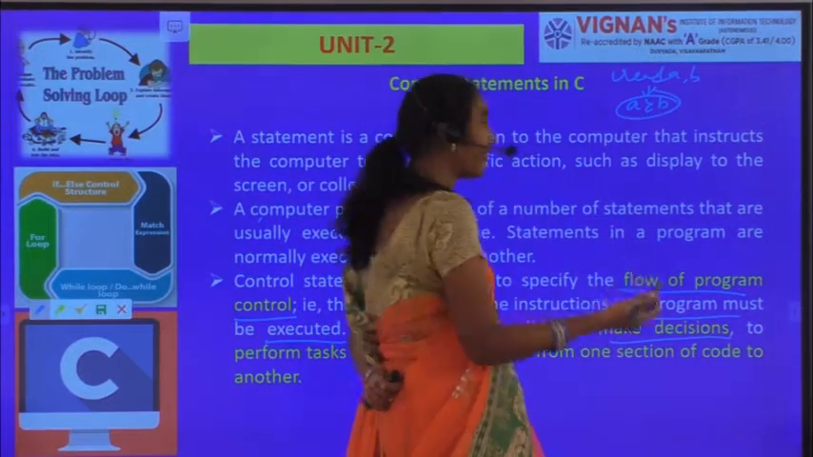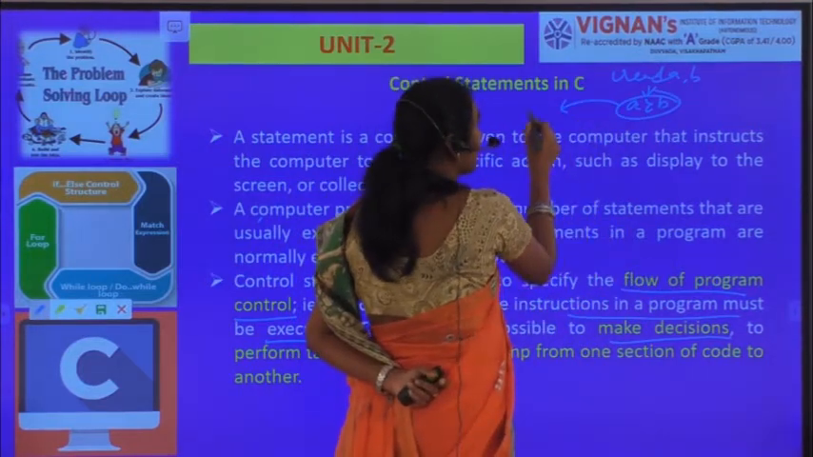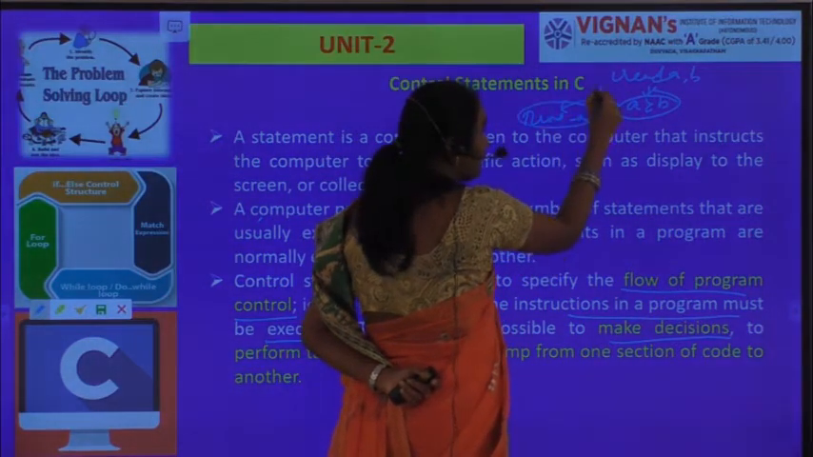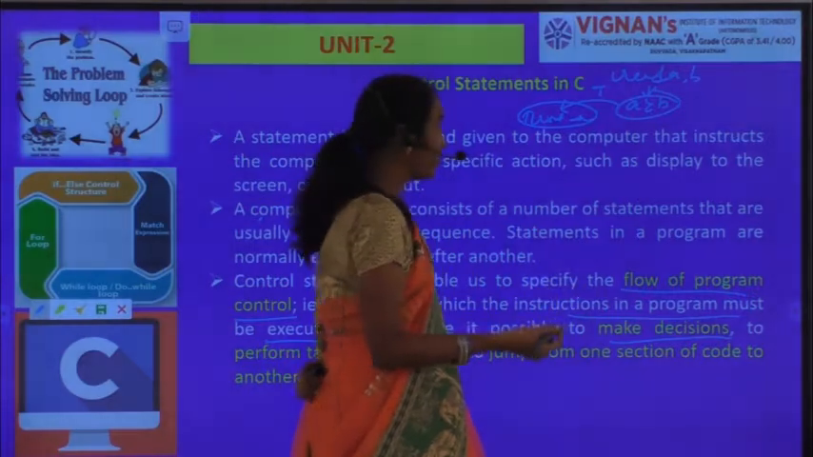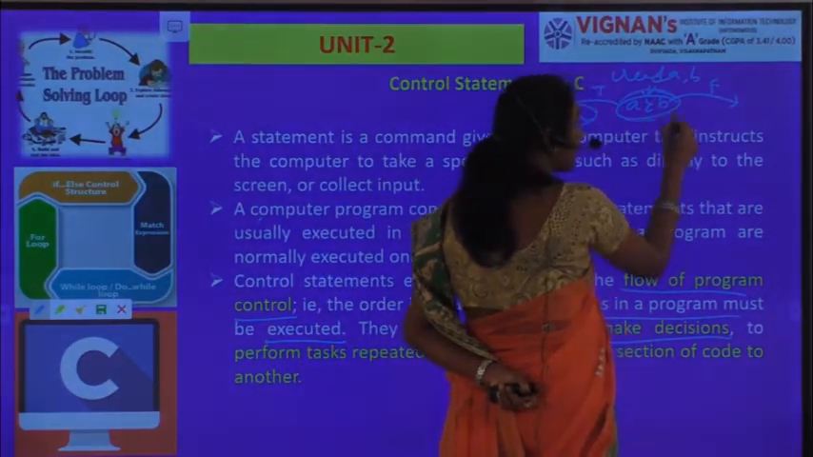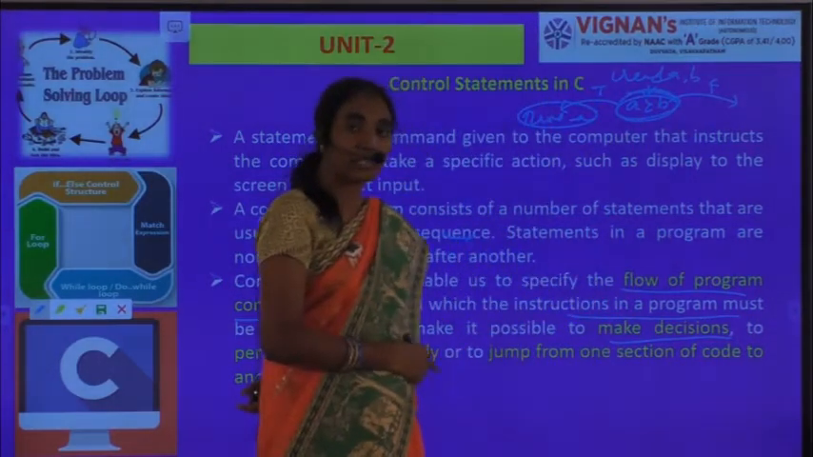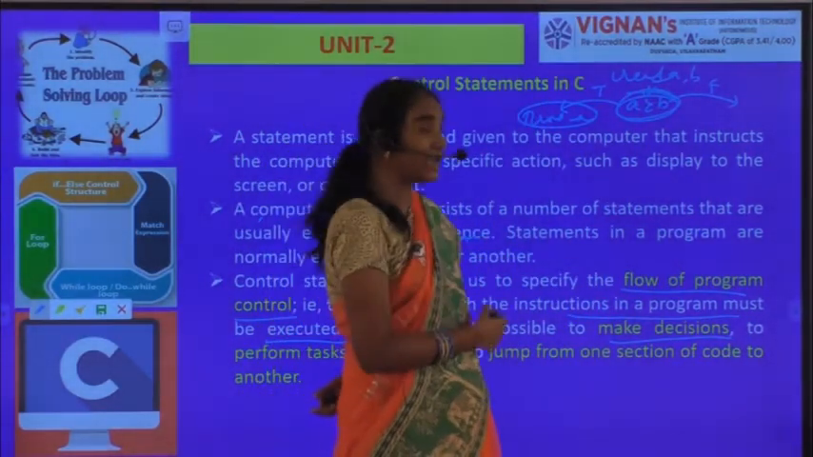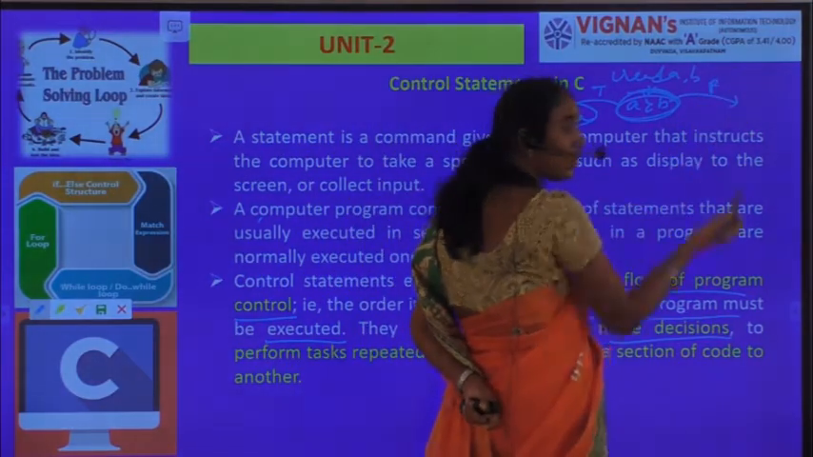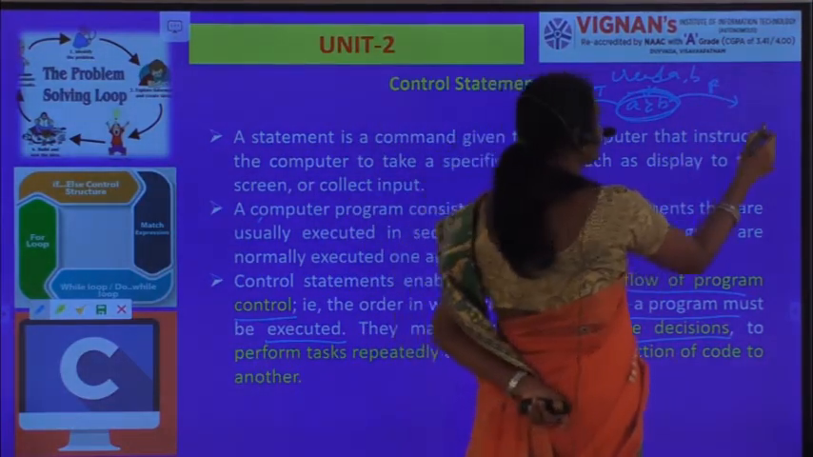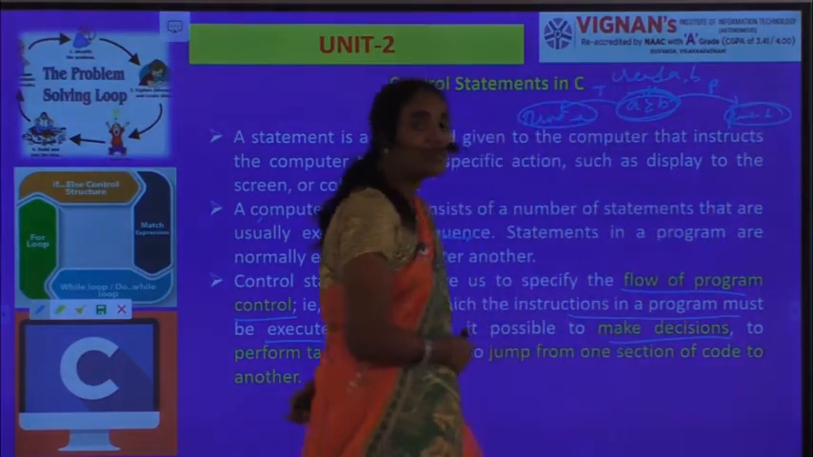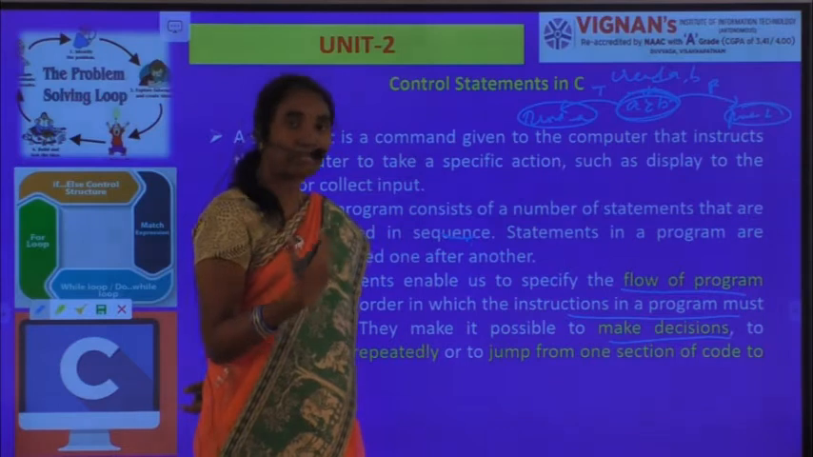If A is greater than B, I can print A, because A is the biggest value. So I am making a decision based on this condition, A greater than B. If A greater than B evaluates to false, what does it mean? B is the biggest one, so I print the B value. This is how I make decisions.